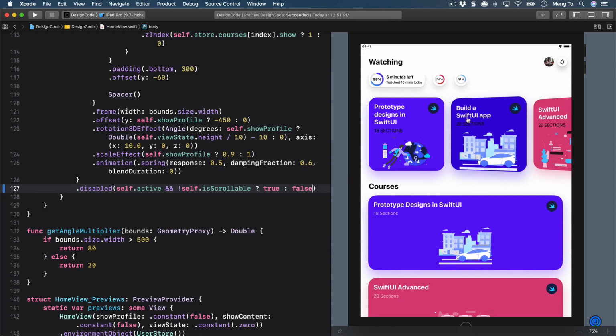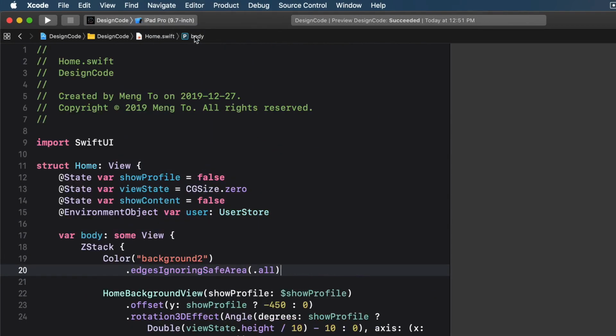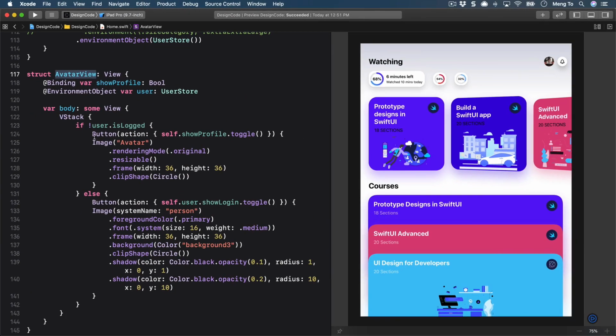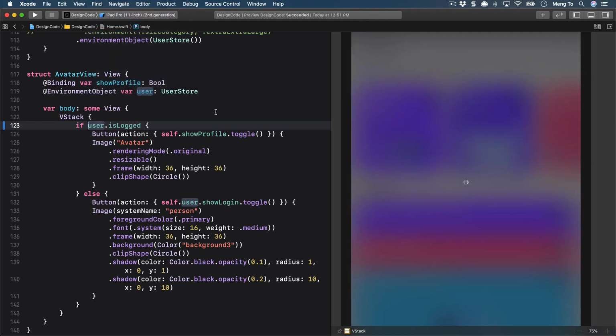And before we forget, I just want to change back the state of the login so that it's unlocked by default. Let me switch to home.swift, and from home.swift, I'm going to find avatar view, and I'm going to remove that exclamation point before user.isLogged. That's it. Why don't we test it on the iPad Pro 11-inch?